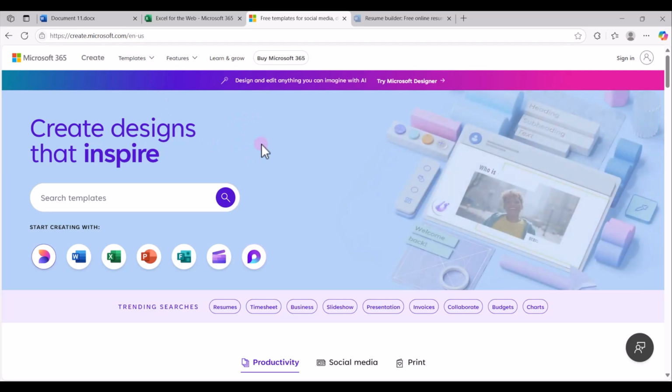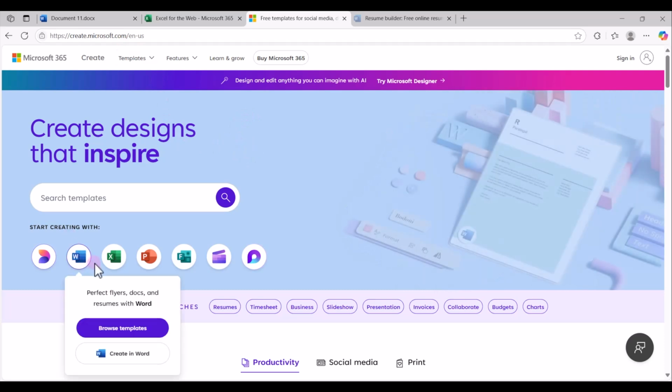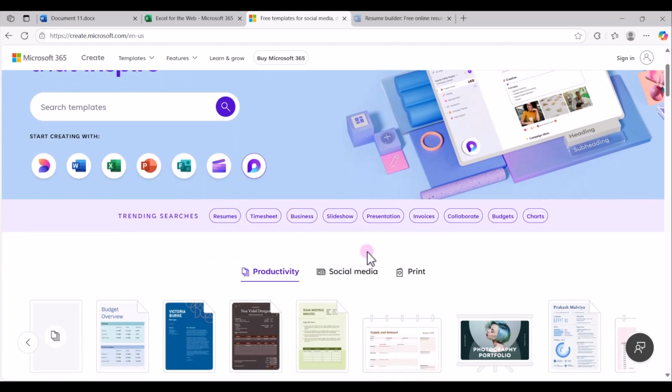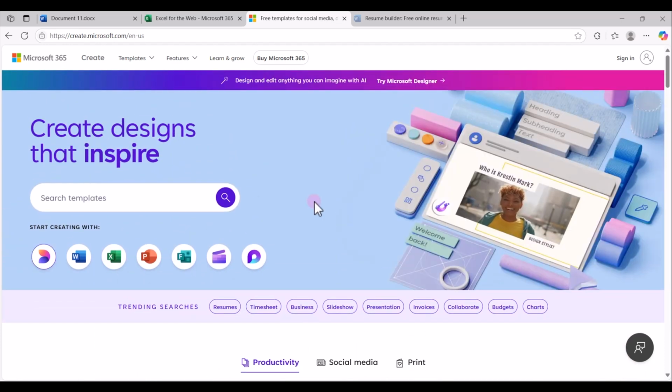Another free resource you can use, if you open up a new browser tab, just type create.microsoft.com and you'll open up in Designer. And if you don't know what app you might want to start your project in, you can search for templates out here and get your project started. Be sure and check out my other video where I'll show you how to use Microsoft Designer on the web.